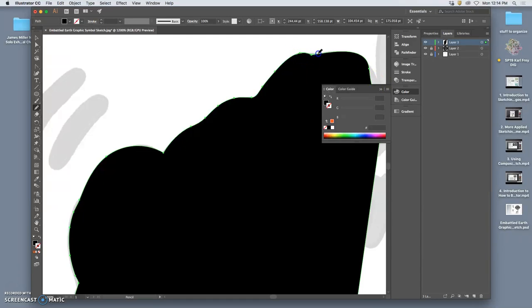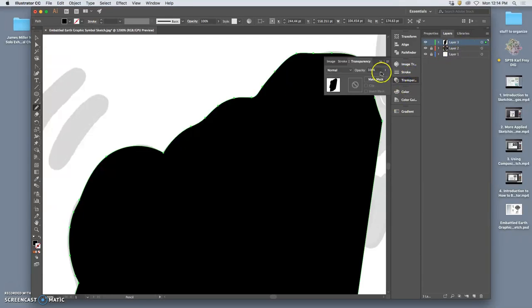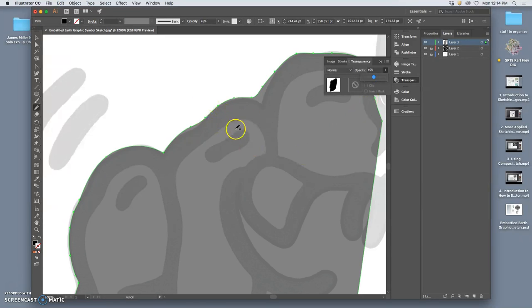And if I want to be able to see how my shape relates to my sketch underneath, I can play with its transparency and just take it down to about 50%. So I can see how it maps to the shape I'm trying to make underneath.